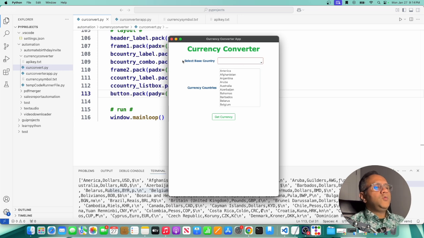Then we are going to create a label, select base country, and then a drop down list where the country name will be populated from this particular dictionary's keys, basically, right? Country name, that will be populated here. Currency countries, here also again the dictionary keys will be populated, and also we need to create a button, and when we click on it, it should show the result here.